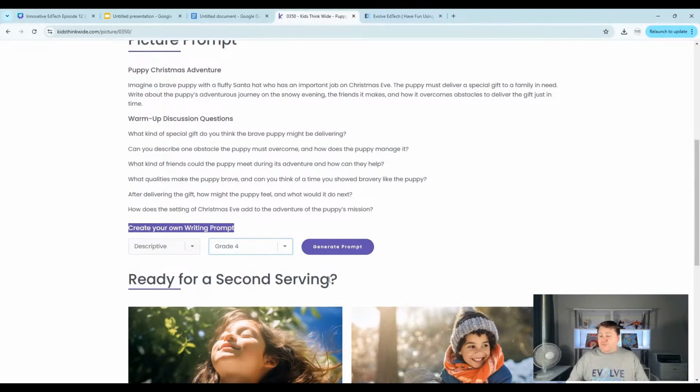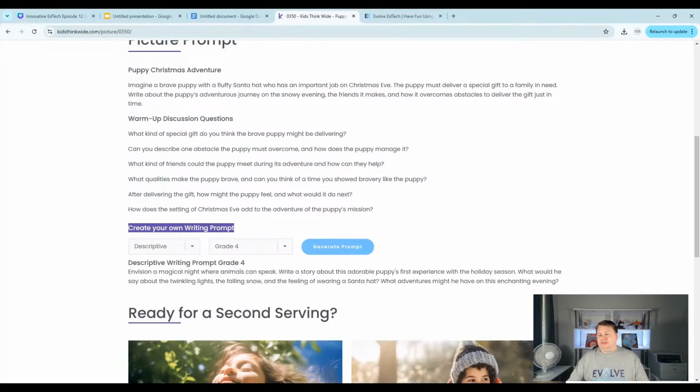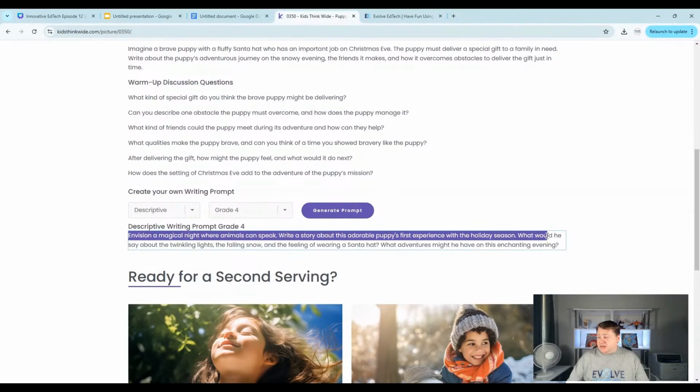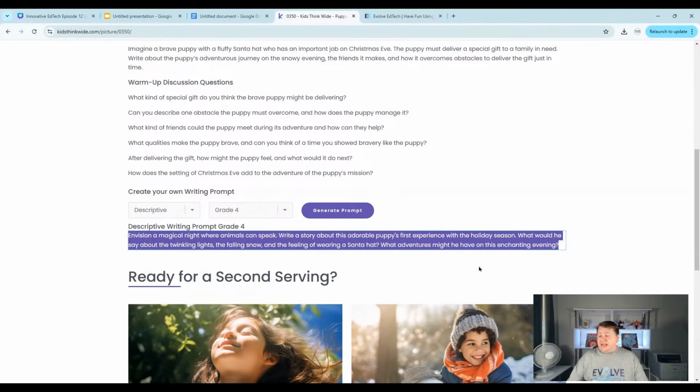So I'm going to click year 4, and I'm going to click on the purple generate prompt button, and it is going to refine this so that it is now relevant for year 4 students. So you will see here that we have our prompt, which is just written here, and you can see that it's a little bit more appropriate, relevant. The language is going to be accessible for those particular students.